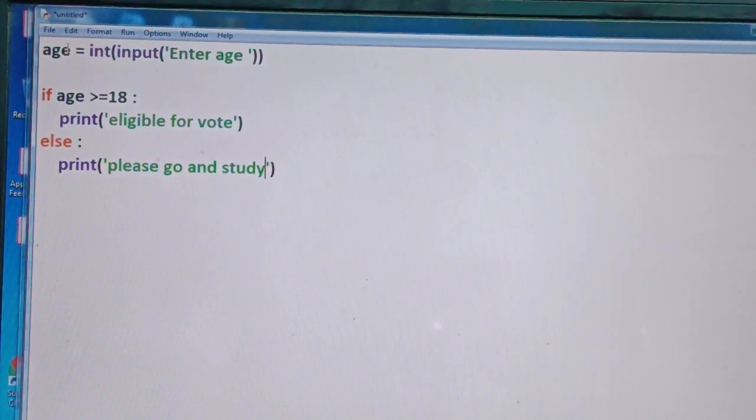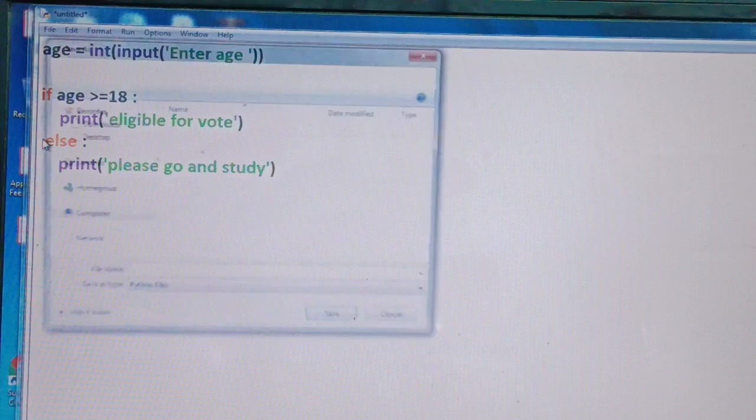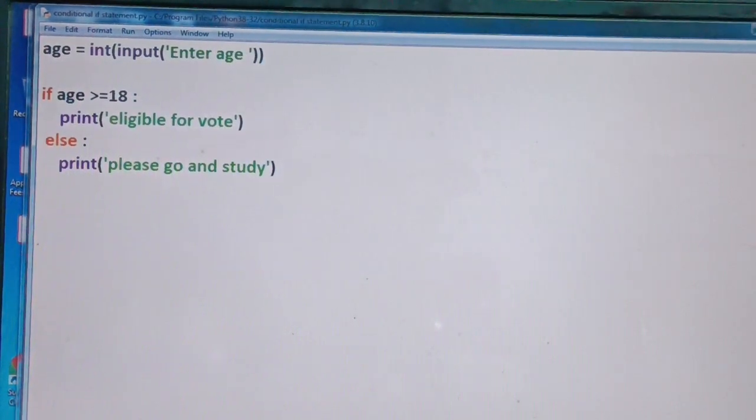Okay, fine. Now one thing to be noticed here is that this else is at the same indentation as this if. You cannot change the indentation part. If you change it, then you would simply get an error. So first I need to save this file. So conditional if statement, done.